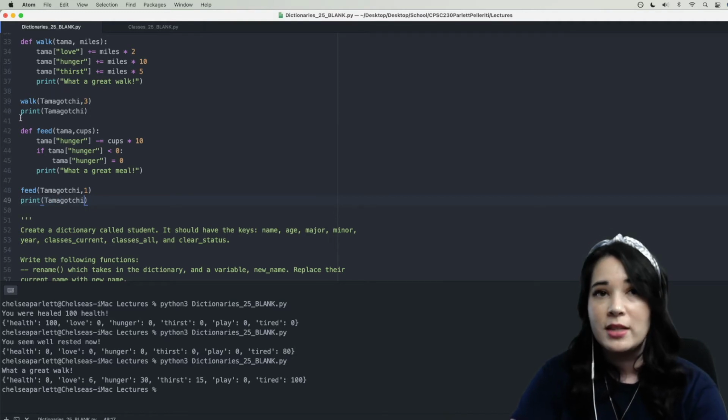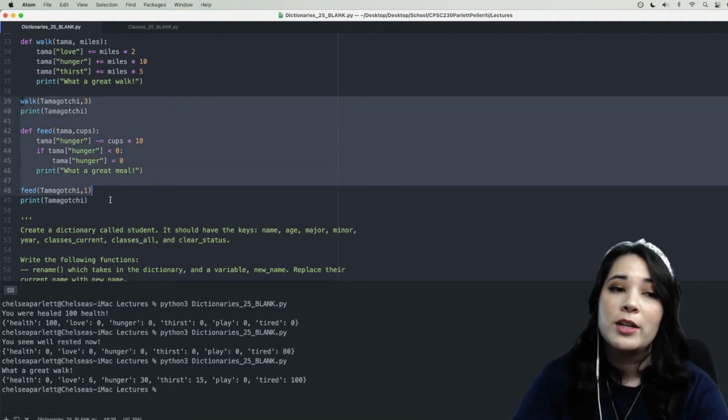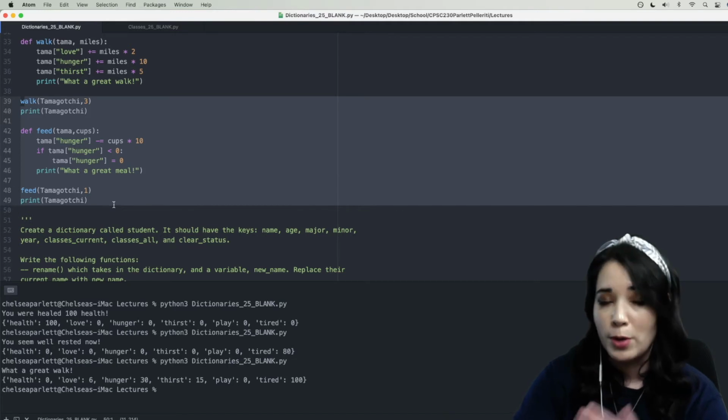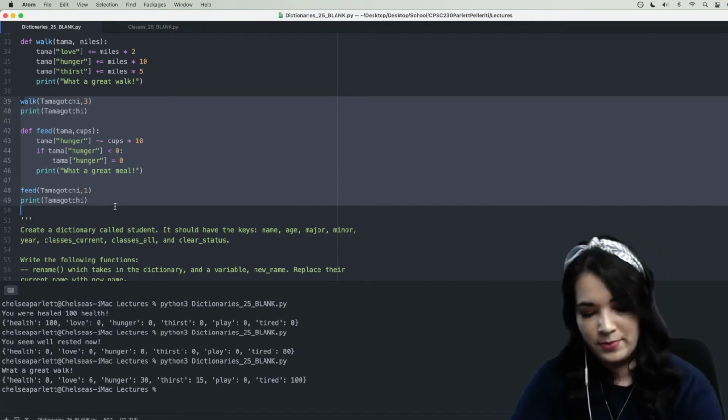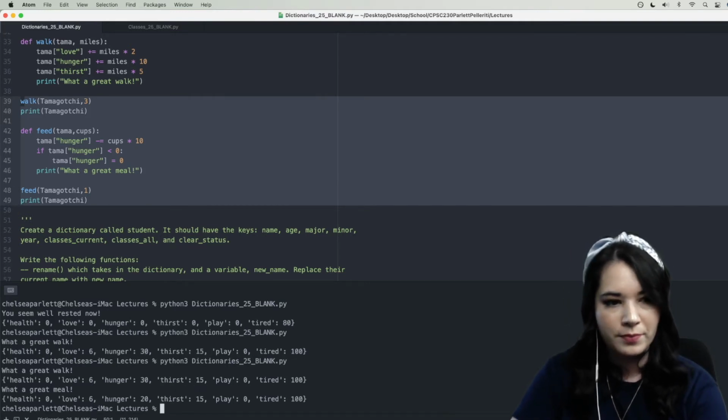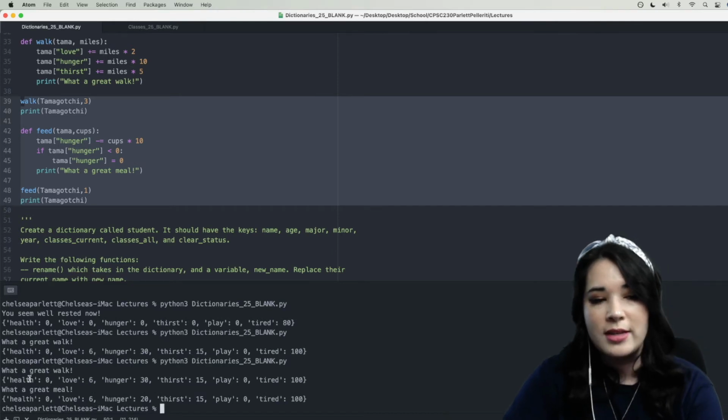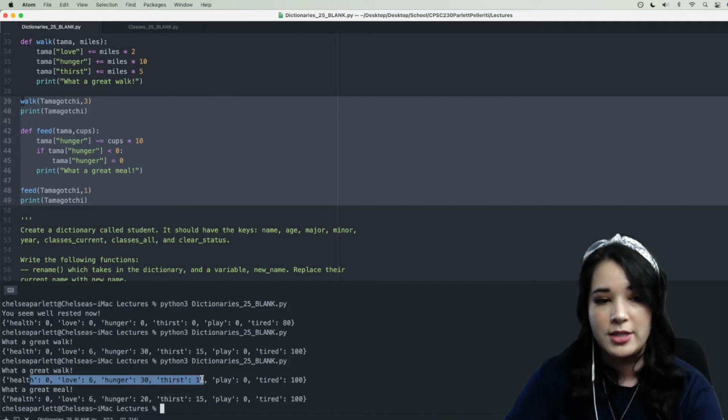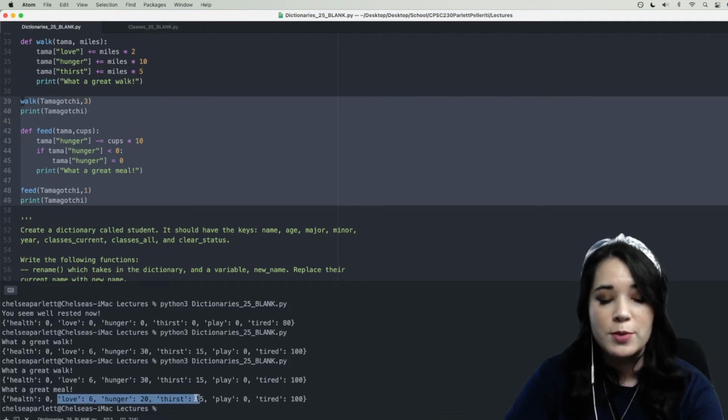Okay, so basically what's going to run now is we're going to walk, and then we're going to eat, and we'll see how both of them change the hunger. All right, so let's go ahead and run. You can see that after our walk, we had 6 love, 30 hunger, 15 thirst. After we ate 1 cup of food, we still had 6 love and 15 thirst, but we had now only 20 hunger.